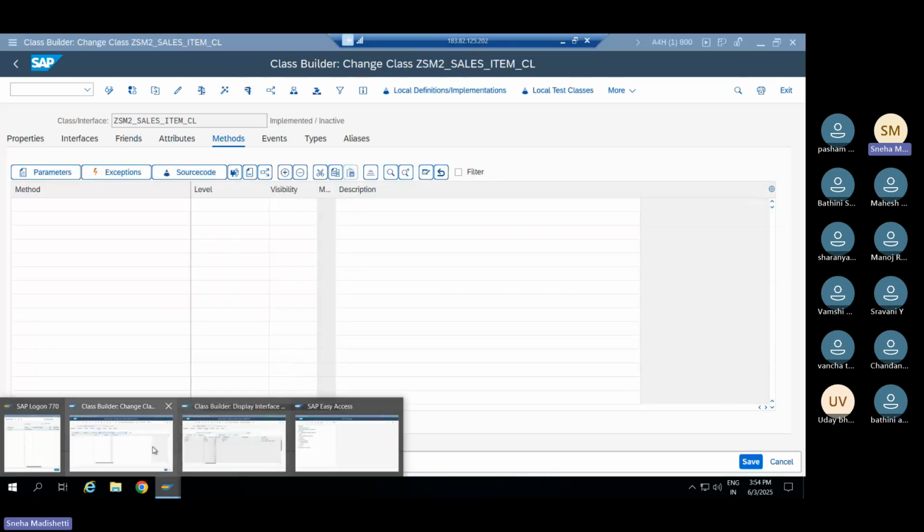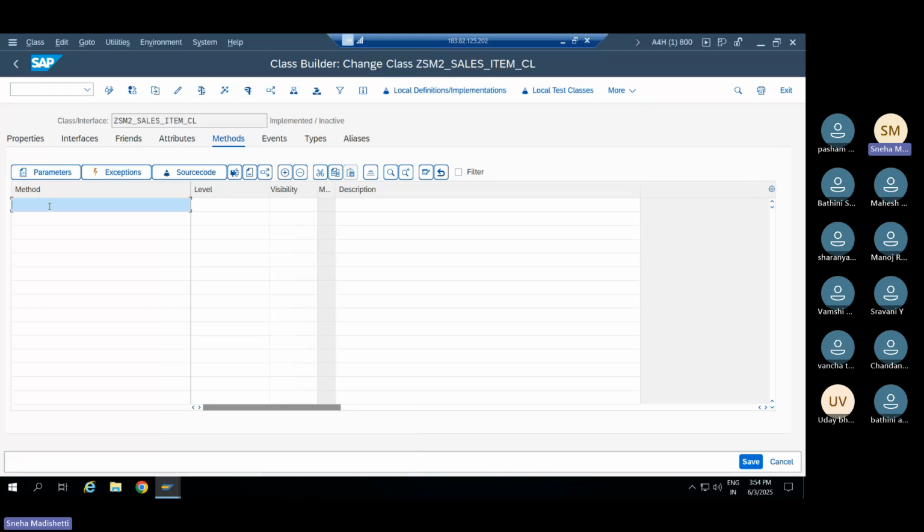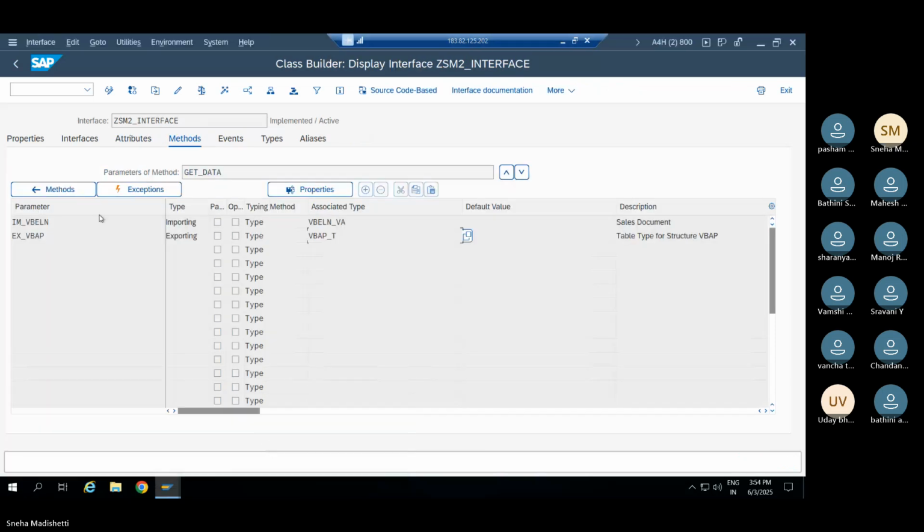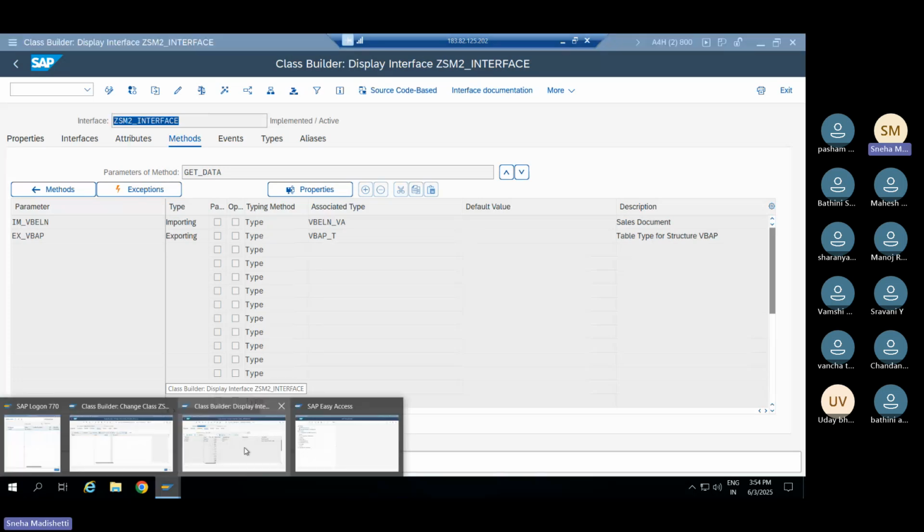Earlier, if you wanted to implement anything in the class, you needed to write the method name, level, visibility, and description again, and give the parameters. But instead of giving everything from scratch, we can use an interface. If it is exactly your requirement, then you can make use of this interface instead of creating everything from scratch, like the method name and method definition. We can reuse this one. So that is the idea of an interface. Now I'll go to the class.